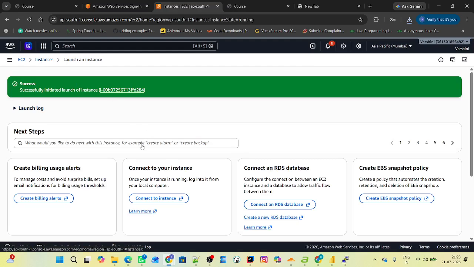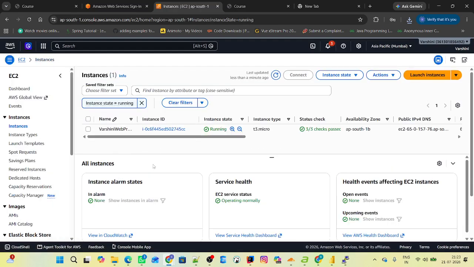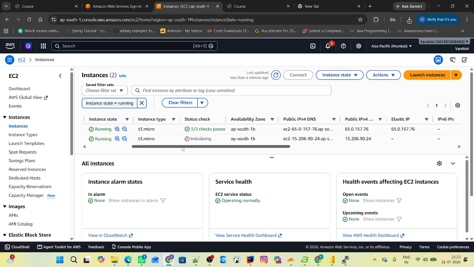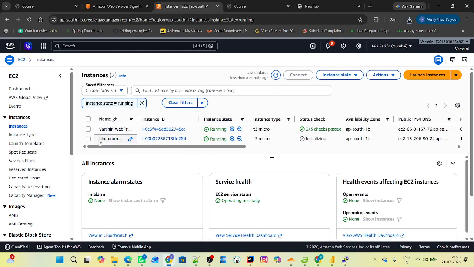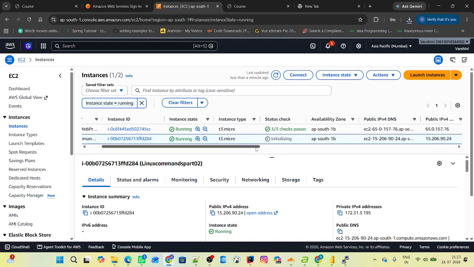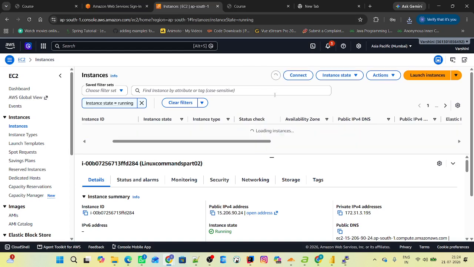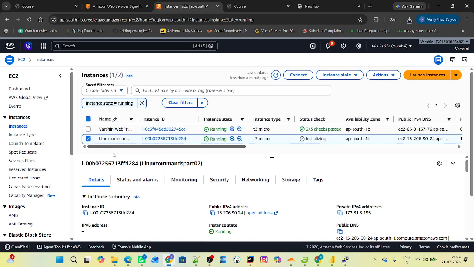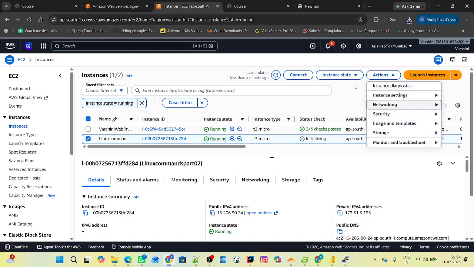Now see here, go here and we'll see. Two instances are there, created. One is Linux commands, this is the one. Still it is in the initializing state, so keep on refreshing. It will come to running state.